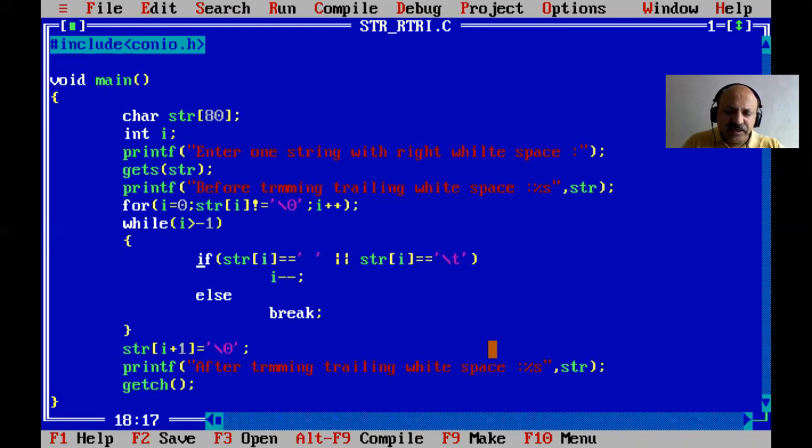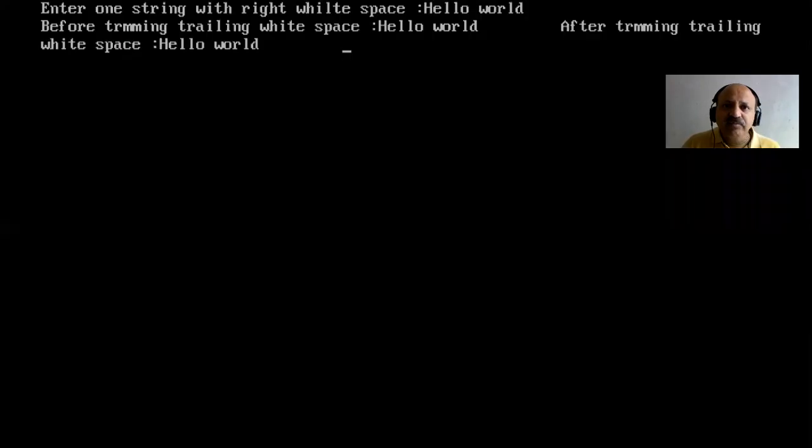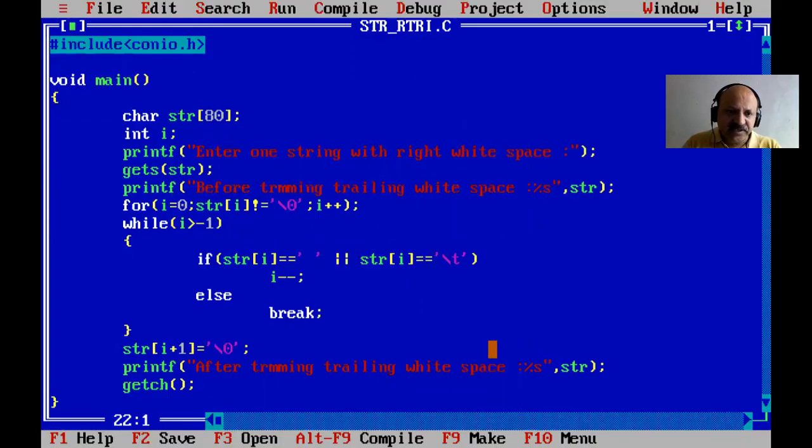So i minus minus, and here i plus one, that is perfect. And what to do? Here L is not required. Let us check. We can take a, so I think that is perfect. Here I provide a slash n.